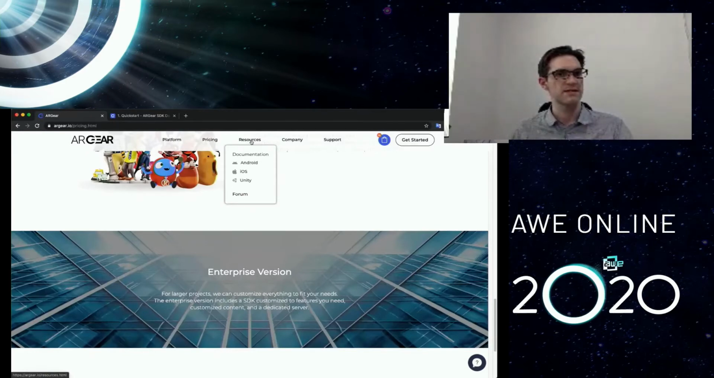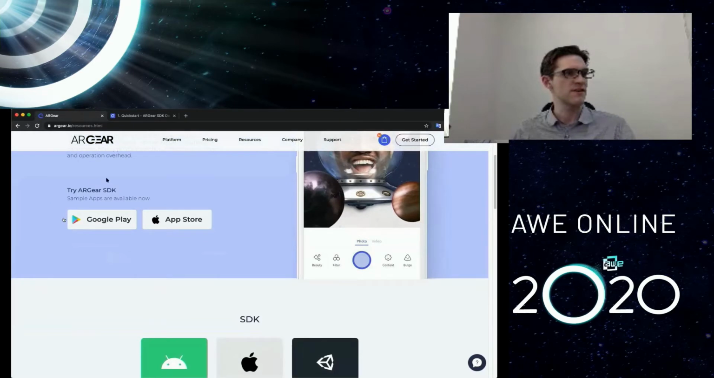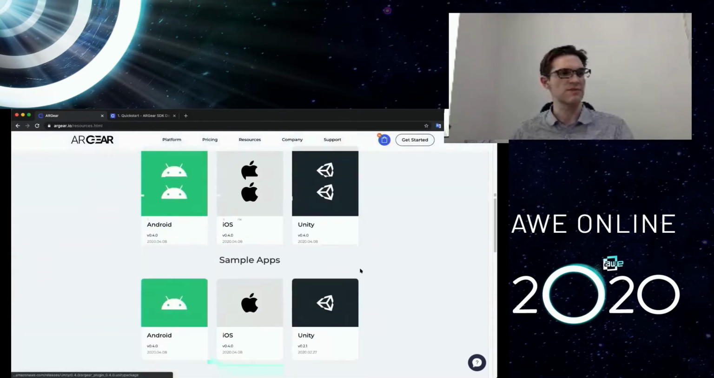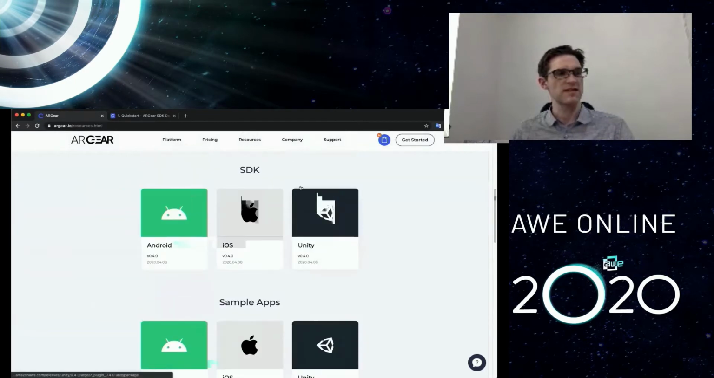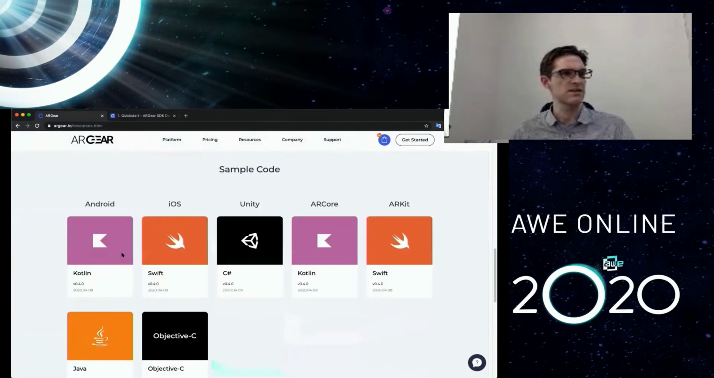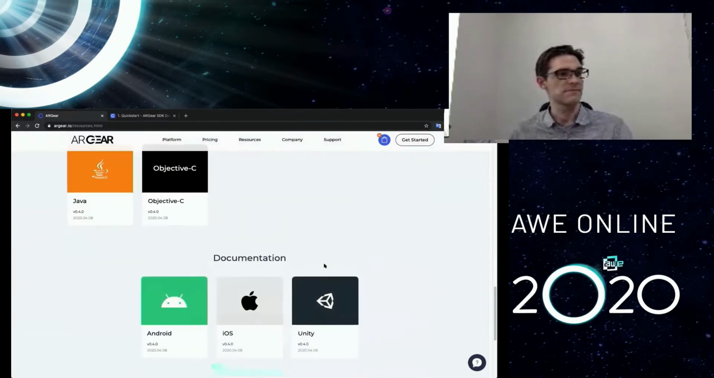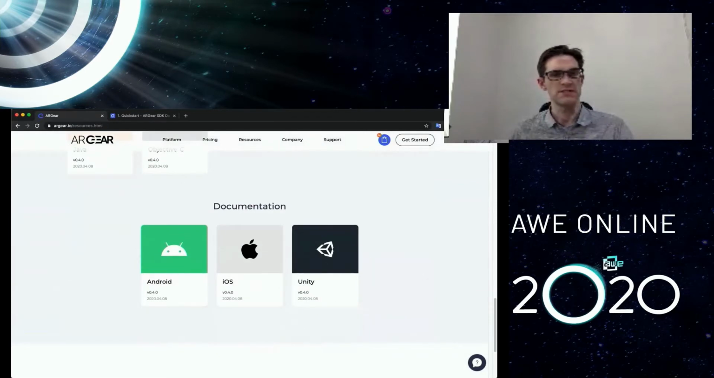For resources, you can try our SDK sample app in the Google Play and App Store, or you can download the sample apps directly from the website. And also here's the SDK as well. You can download that. And additionally, we have plenty of sample codes available in many languages. And then, of course, documentation. So let's log in and get started. Here we can start creating our app now.